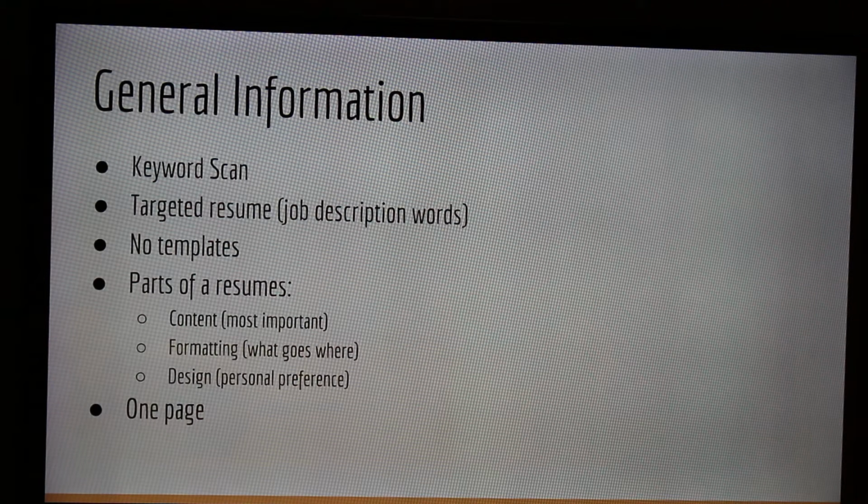Then formatting is next important, so you're going to want to format it to highlight what's best about you and what you can offer the company most. And then design is usually a personal preference, but you don't want to go too overboard because then it's overwhelming and that can take away from your ability to get the job. And you also want to keep your resume down to 1 page. So now I'll go step by step through what should be on your resume.